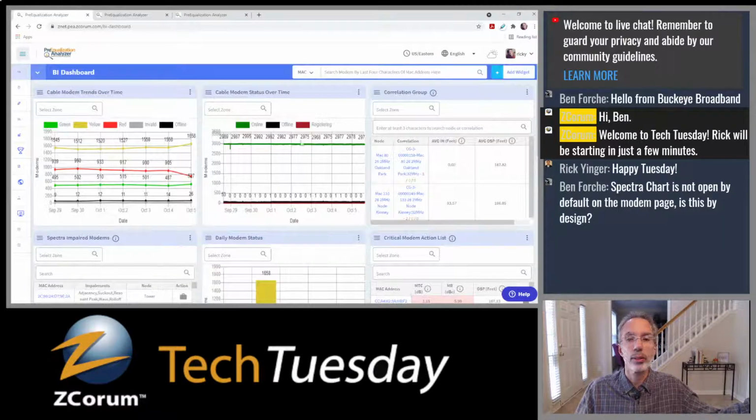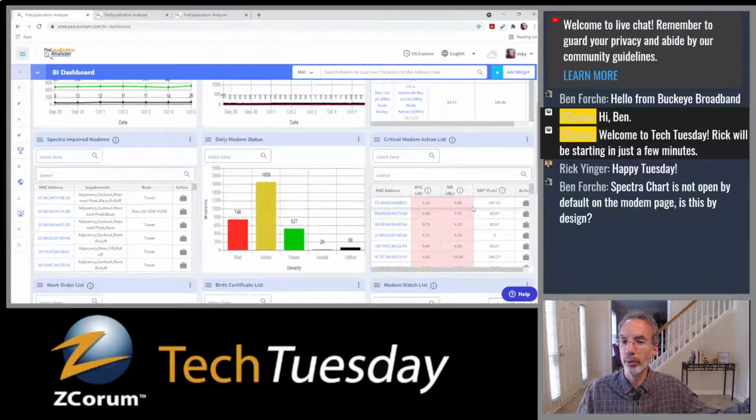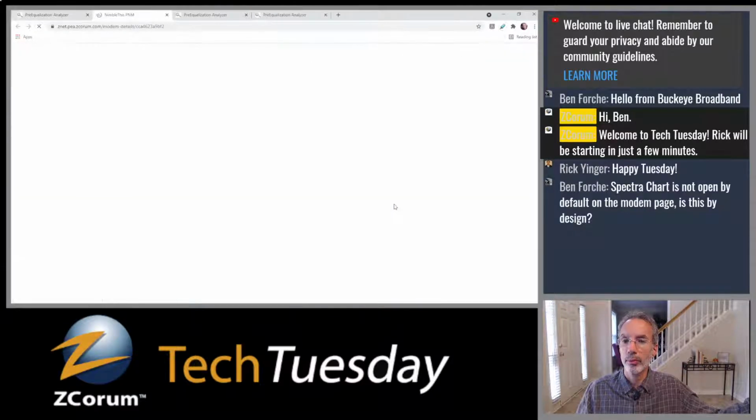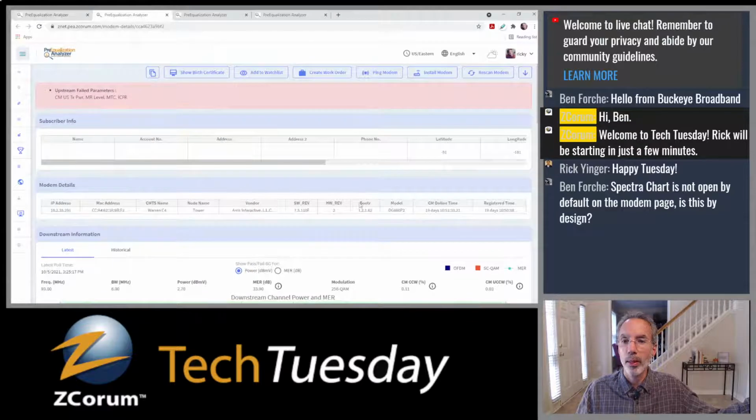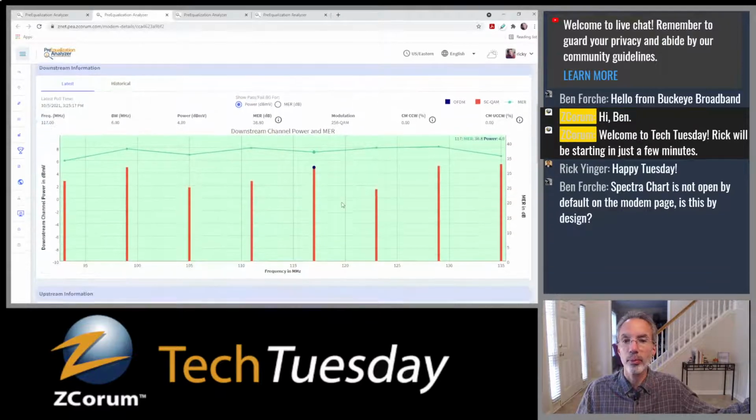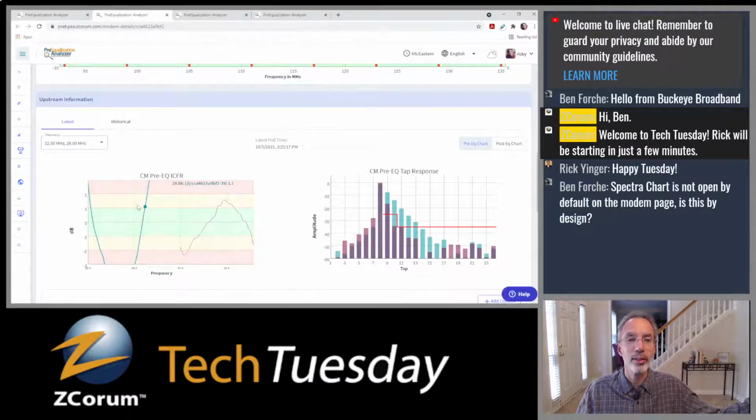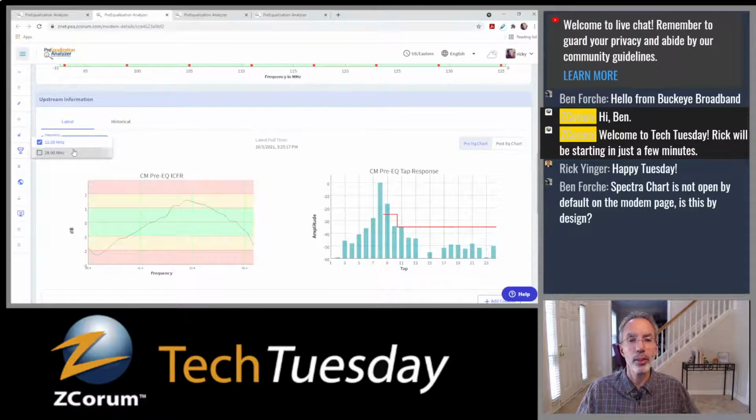I don't think I have a device. Let me go to a really bad modem here. So my critical modems. Let's see what this one's got. So you can see here, this is an example of a really bad modem where I've got my ICFR all over the place. You can see these taps are way over, especially on this one channel. Here's where you change your channels, by the way. So that channel looks like that.